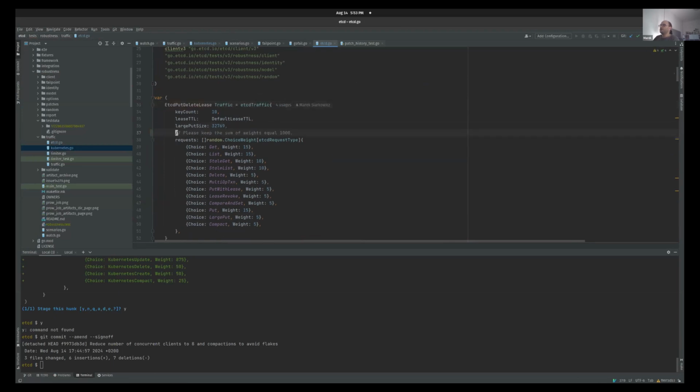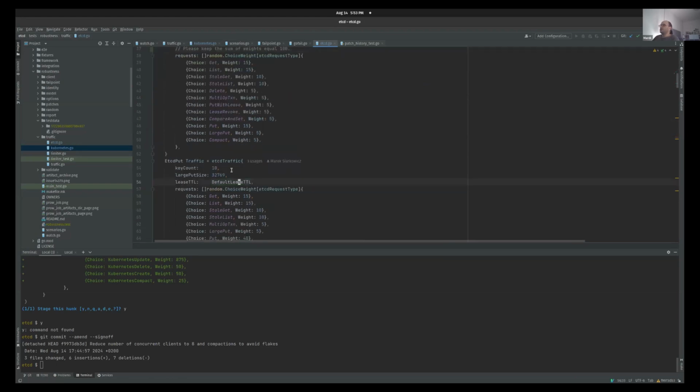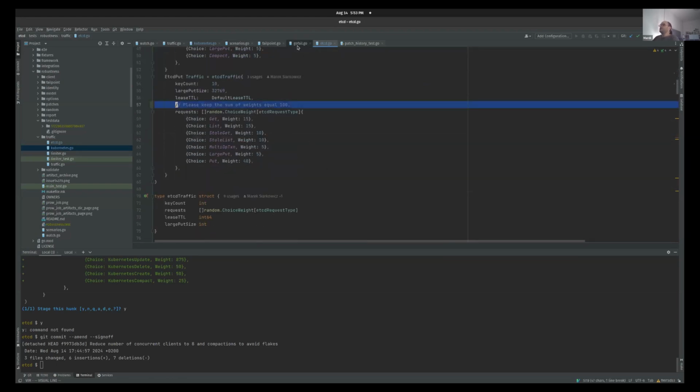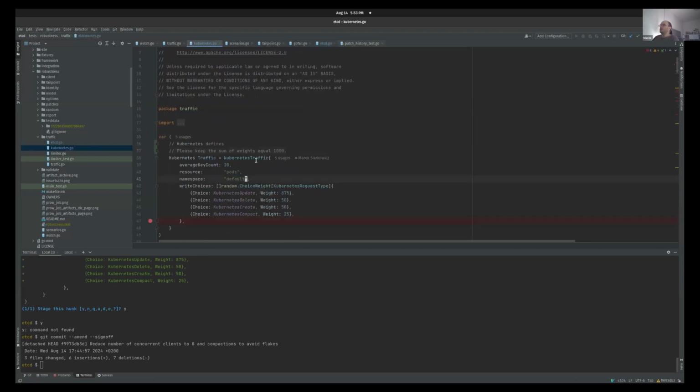Or maybe I can put it here to 100, and here 100, and then here 1000. I'm doing it because if I didn't write Kubernetes, it would fail validation.